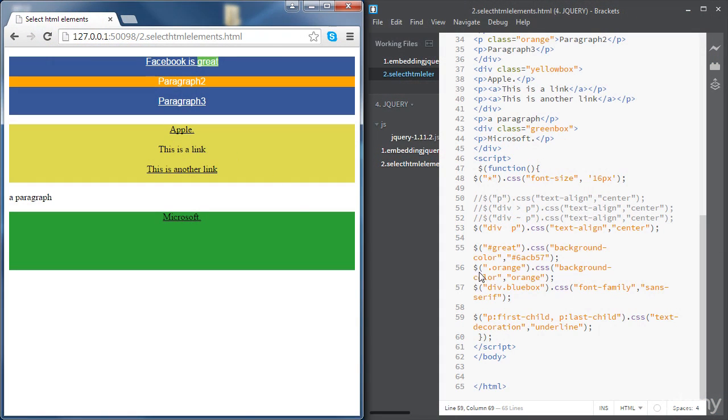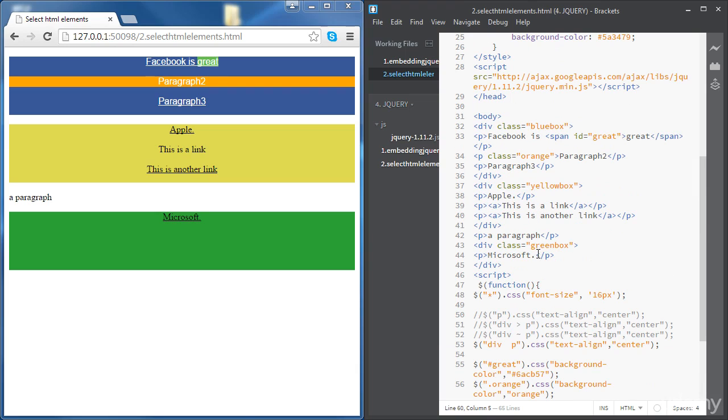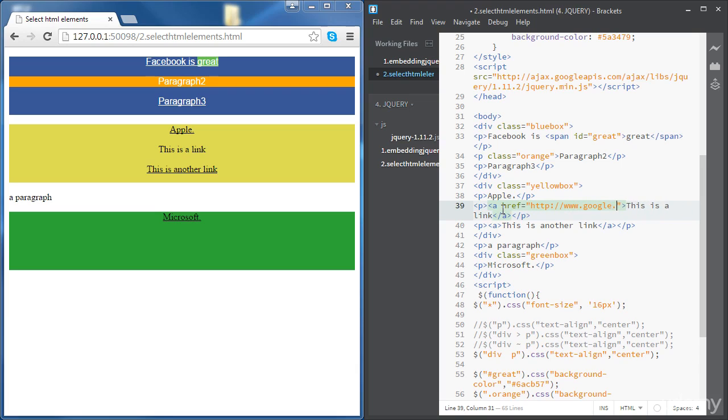All right, now we'll try something else. We'll try to select elements with an href. Before we do that, let's just add an href to our links. So we've got a couple of links in the Apple div. Let's give an href there. So first one, let's give it an href of google.com, for example.